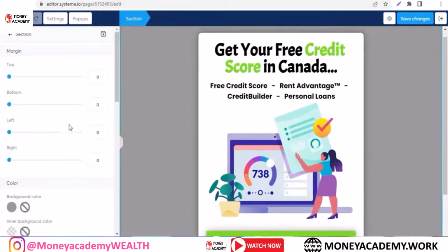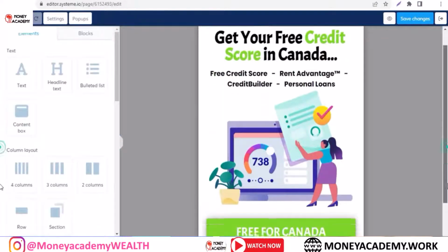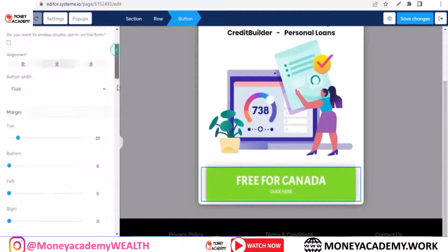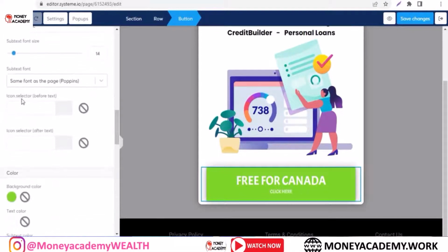So it's a very simple landing page. You can see "Get your free credit score in Canada", and these are the few things: an image and one button. So I'm going to add one more thing. I'm going to click this, scroll down, and add icons. You can see the icon selector like before. I'm going to go with "after".